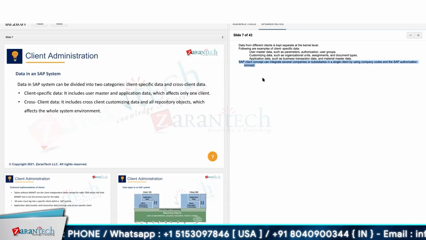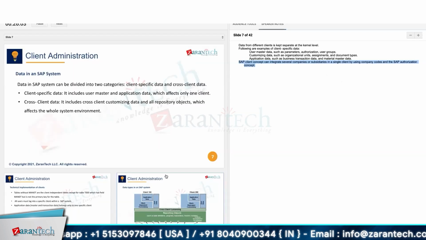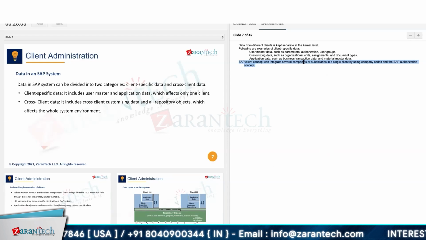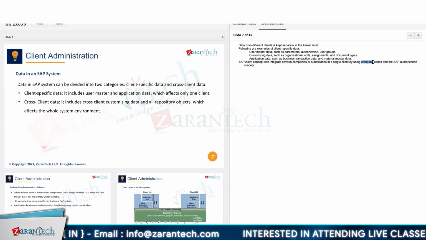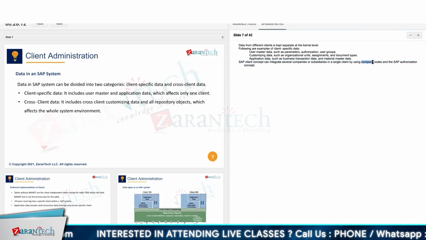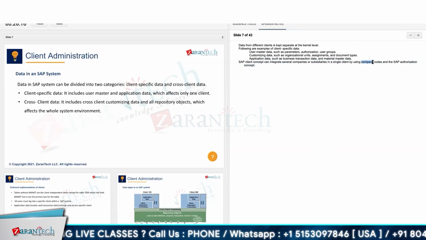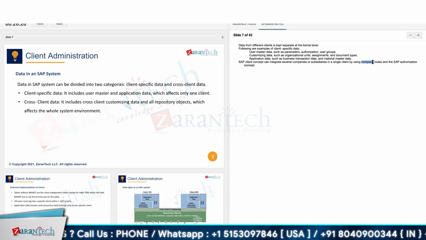So those things can be in the same client. For example, client 200 for Tata Automobile, with company codes for the procured or acquired companies. Companies can acquire other companies, and you don't want to immediately merge those acquisitions with the existing company or the existing hotel.